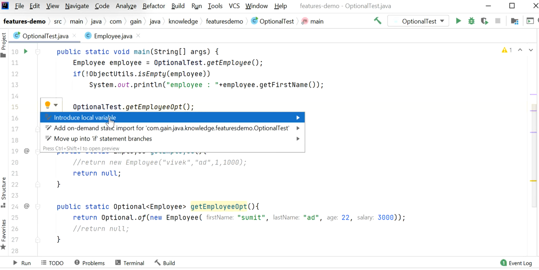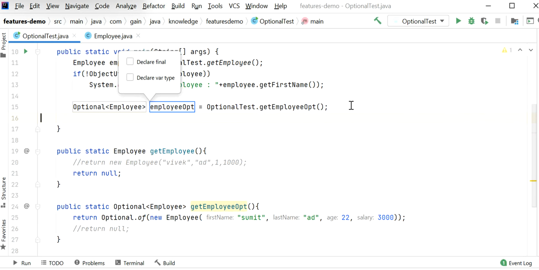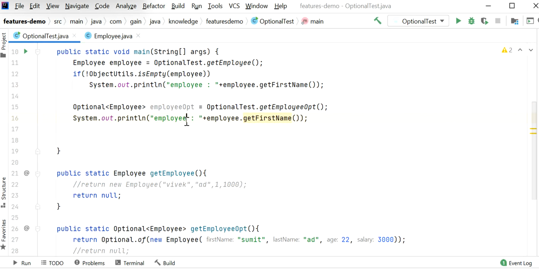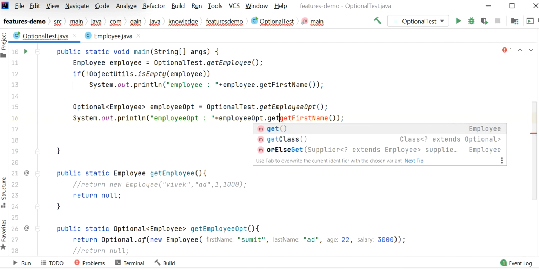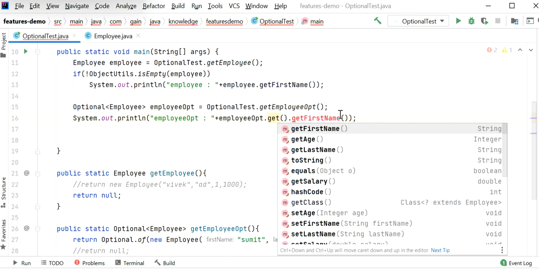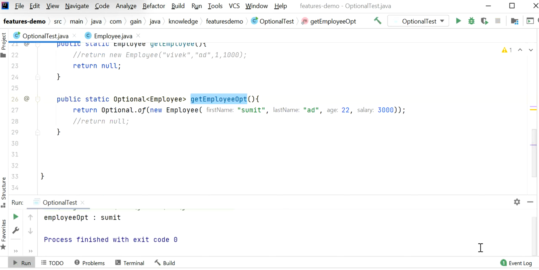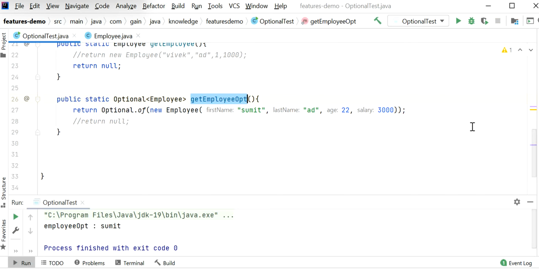So here I will introduce one local variable, and here we are getting the employeeOpt object. Let me print this object, employeeOpt. Before getting the first name, we just need to call one more function, that is the get function of Optional. Let me run this application and we'll check the output on the console. We will get this optional object and we'll get the first name from here. So here we are getting employeeOpt first name, that is Sumit.